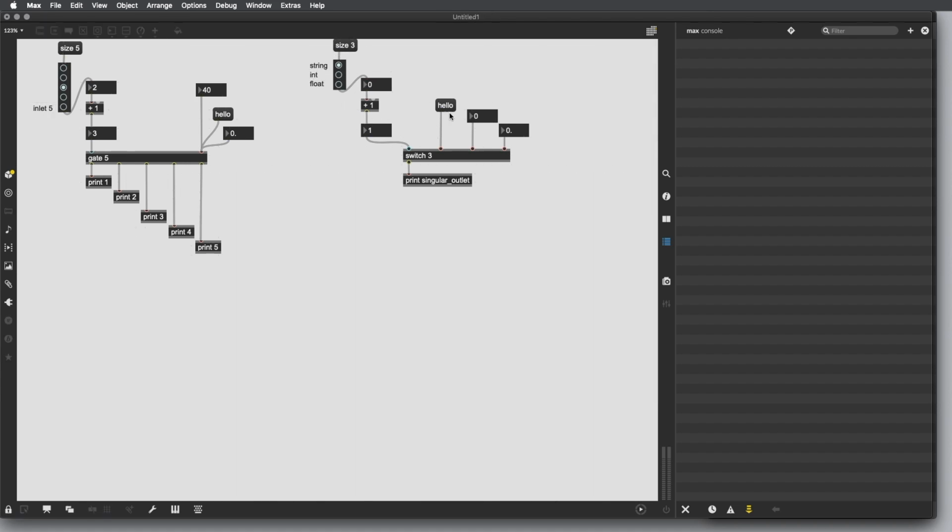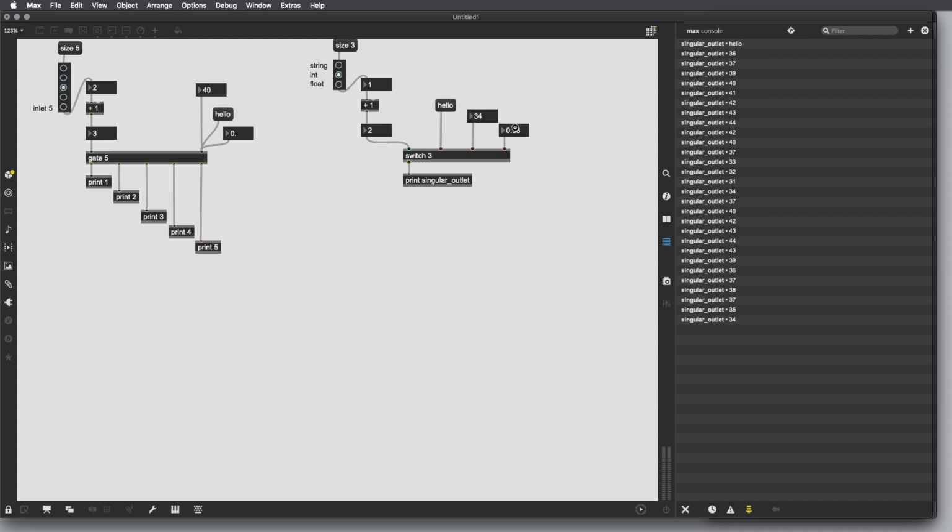So I select string and the outlet is this one. If I change all these other numbers, nothing happens. But now if I select int, only the integers are going to get outputted. And same for float. So this is quite good.